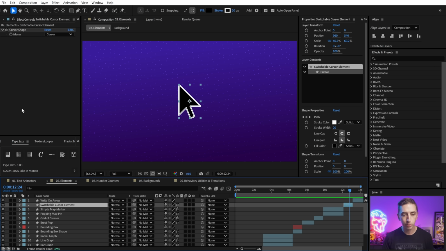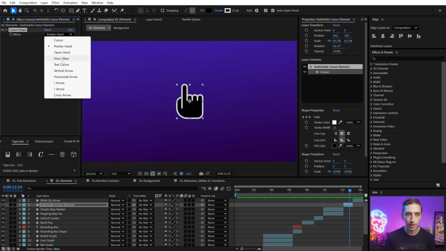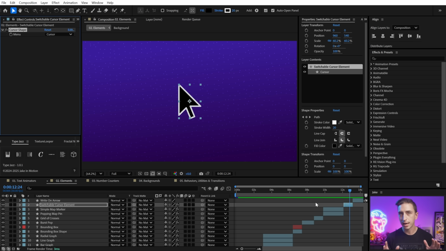Then we have a switchable cursor element. This one also has a drop down, so you can change the icon to be anything you want from this list. Also, a really great one to dive into the expressions just to see how it's made, and you can create your own swappable icon preset just like this. It doesn't have to be just these cursor elements.